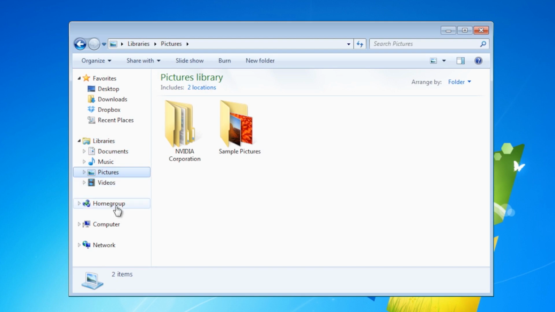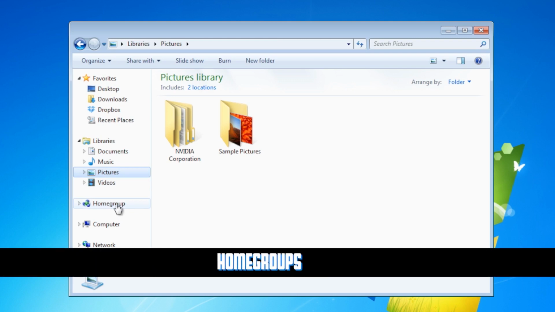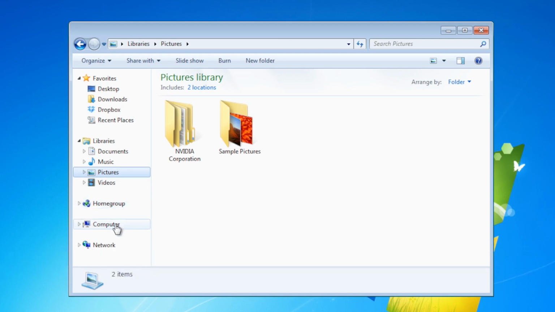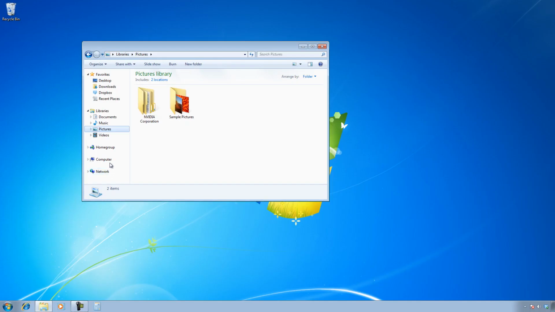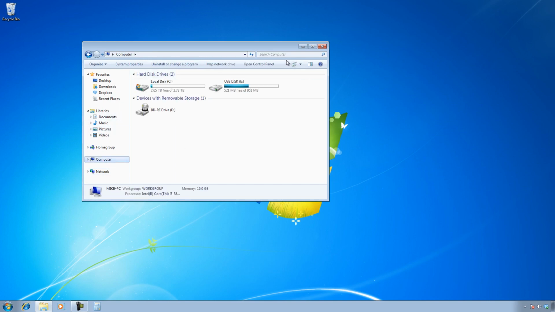We also have home groups, which in other episodes we'll discuss in more detail to show you how it's a very cool kind of home networking, as well as access to your computer and your network itself. Searching takes on a whole new meaning when it comes to your computer. I can actually go in and just use this search bar.